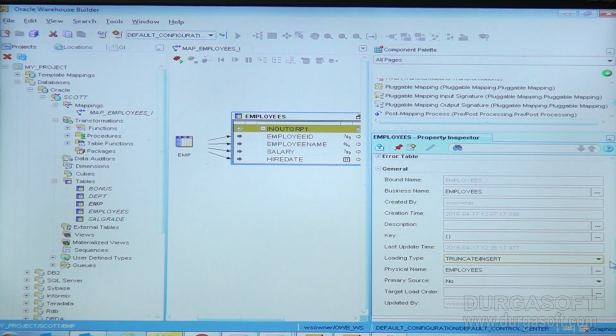But in truncate, what we will do is truncate the table first. That means we will delete all the records. There is no condition, there is no verification. It will delete and auto commit, and then it will go for the insert operation.